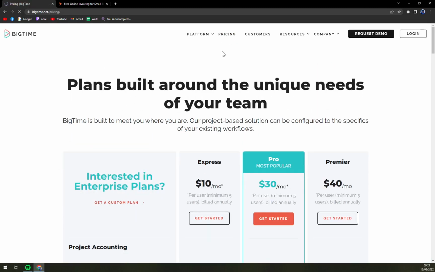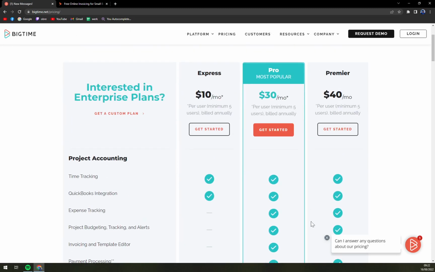Let's check out the pricing so I don't really scare you straight from the start. We have plans to build around the unique needs of your team. BigTime is built to meet you where you are. Their project-based solution can be configured to the specifics of your existing workflows. Okay. They are providing three packages or three bundles.